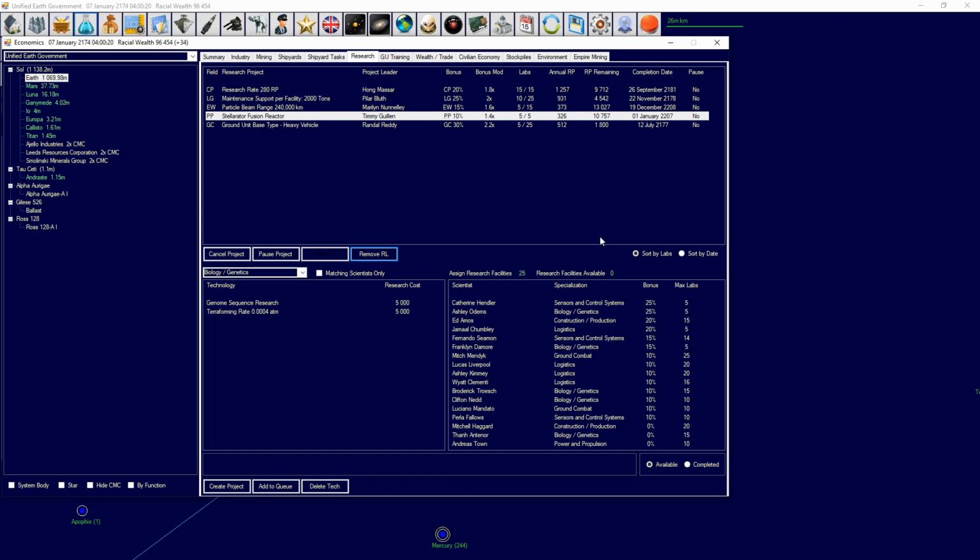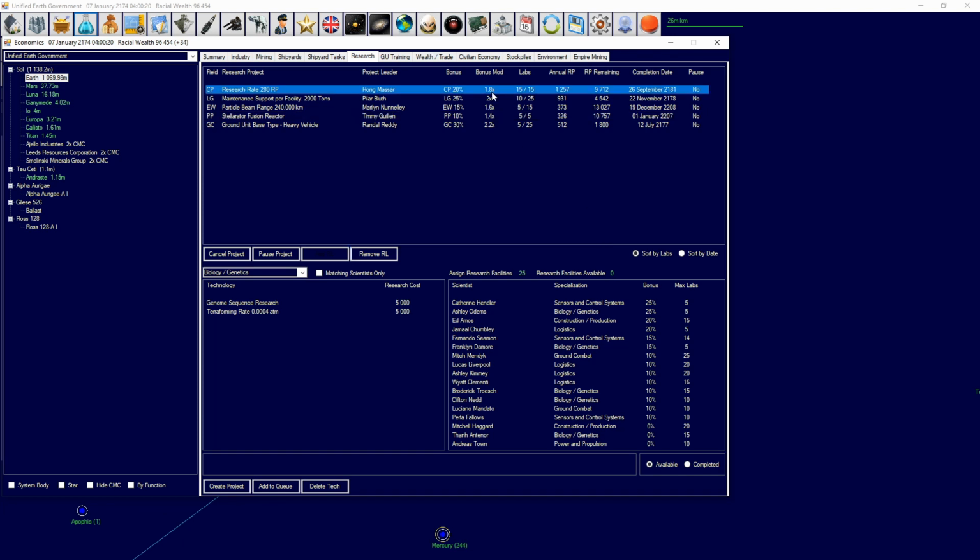And this allows you to note many things. For example, we have bonus 1.8 times, so that's because 1 times is normal, so no bonus. Then you have 20% times 4, and that's added on to the bonus modification here. So this means that you want to match your scientists appropriately.